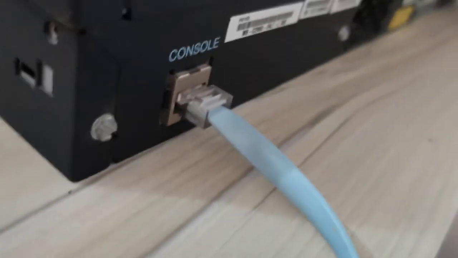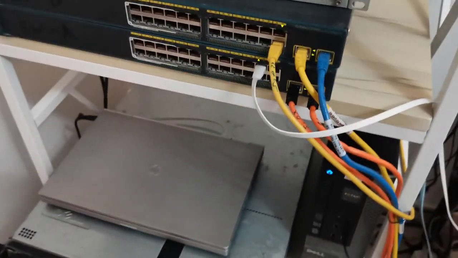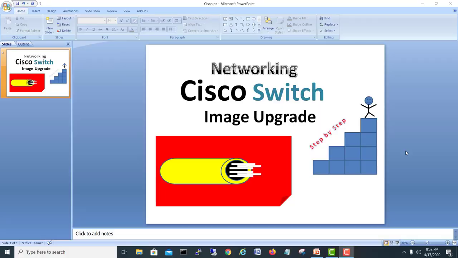Secondly, I have connected a USB console cable. My USB converter is there, and the console cable is connected to the switch. If you see on the back, it's connected here with the switch. We will use this one for console. So let's start, and I'll meet you on the laptop now.